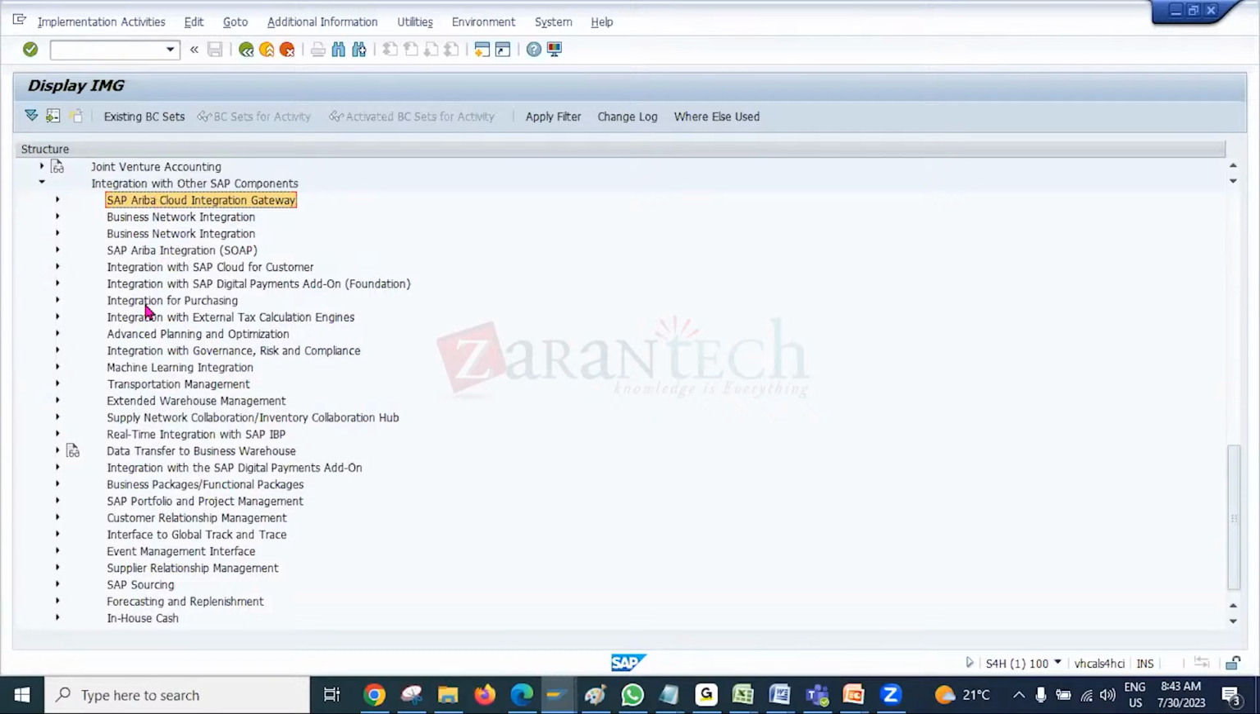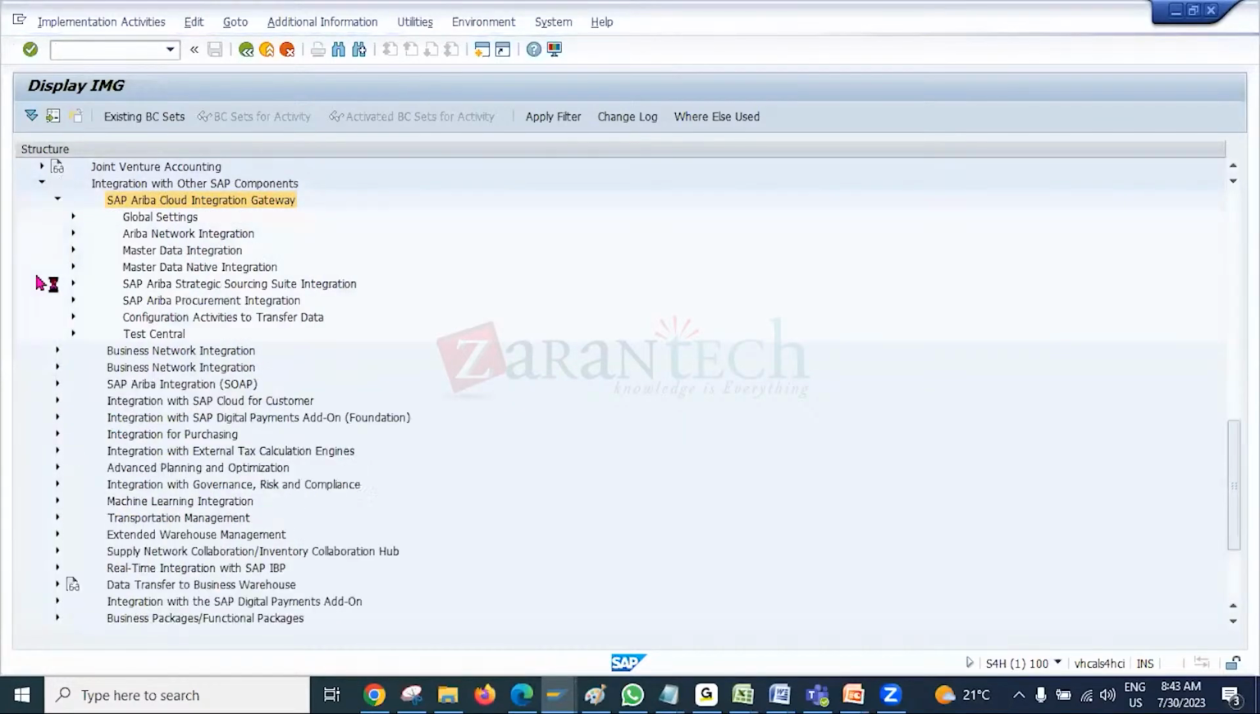Okay. So once we come here in the SAP Ariba Cloud Integration Gateway, inside this, recently, earlier some options were there, but I think in the 2305 release, or I would say in the SP18 release, SAP has added some more functionality in the ERP system under CIG. Otherwise, if any one of you has access to SP15 or SP14, in those cases you will not be able to find all the different config steps there.